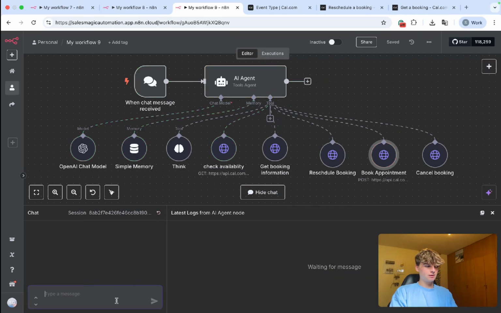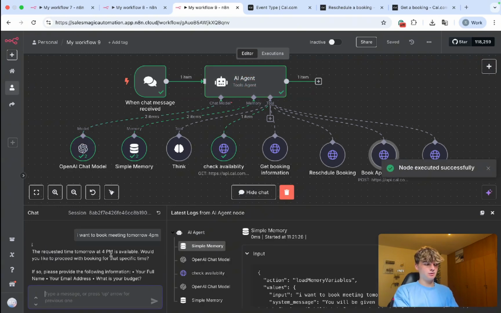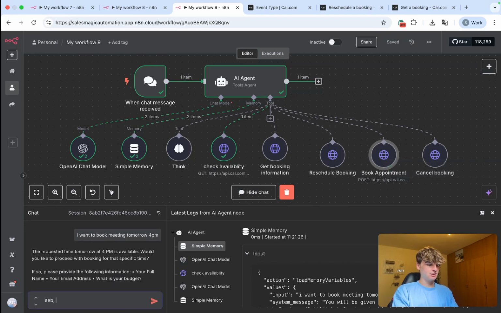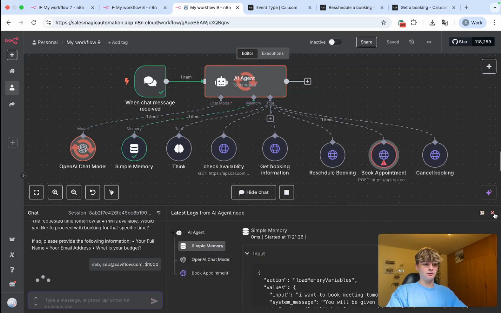I want to book meeting tomorrow 5. No, 4 p.m. So now it should work. Okay, so that was a bit of an odd format for the questions, but we'll say Seb at savvyflow.com and then $1,000. Still an error.